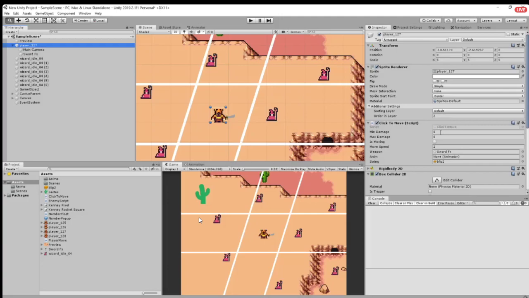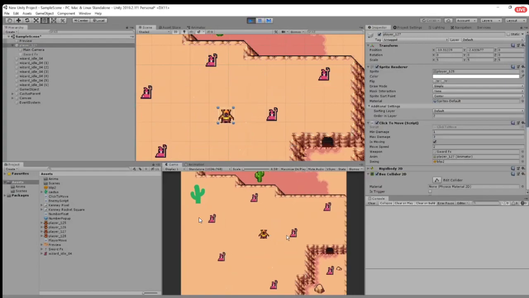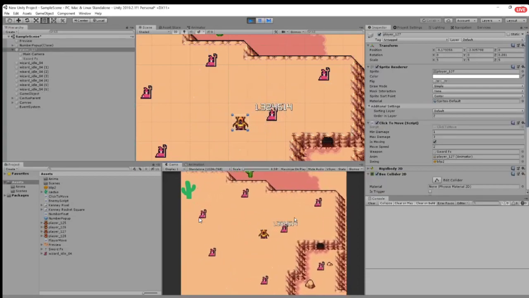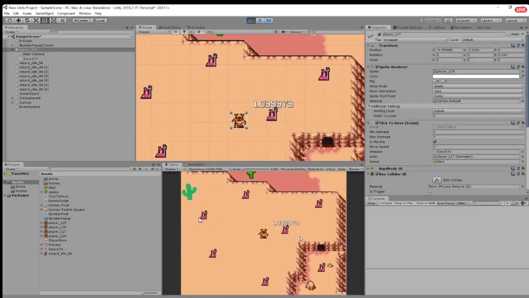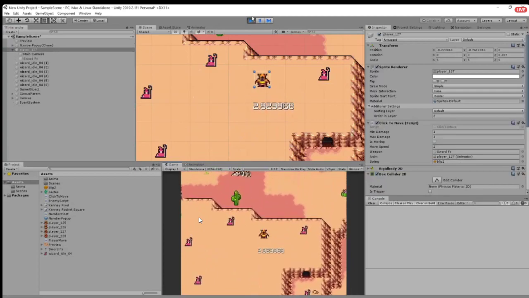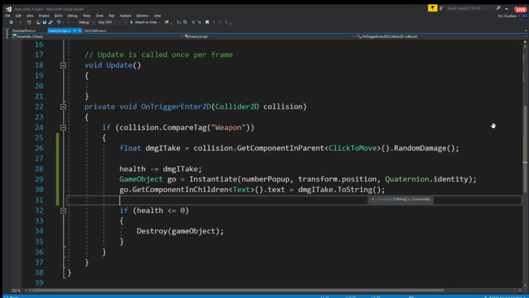So min damage is going to be 1. Max damage, let's say, is 3. And let's press play. And it does 1.003, 1.34514. Nice. Amazing. This is what you get for random. So good. But it is doing it, right? It's doing a random number.